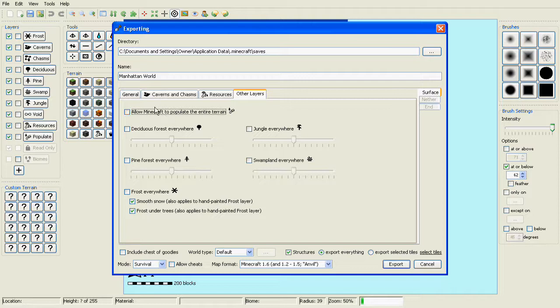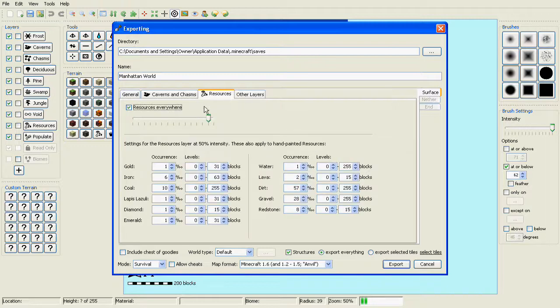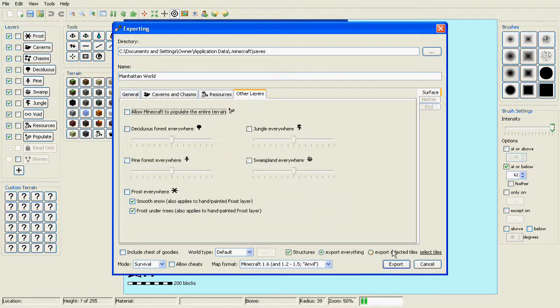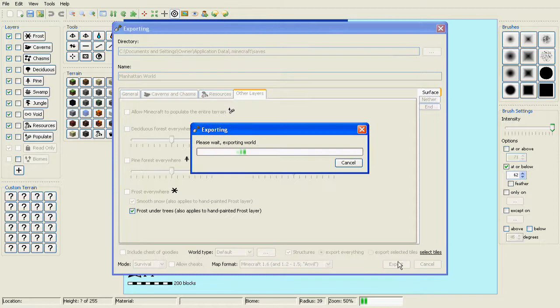I wouldn't use the other layers, and you can export. It does take quite a while, though. If you look, please wait, exporting world.